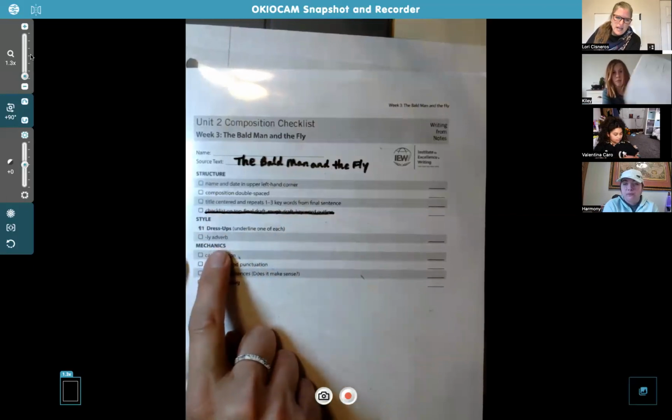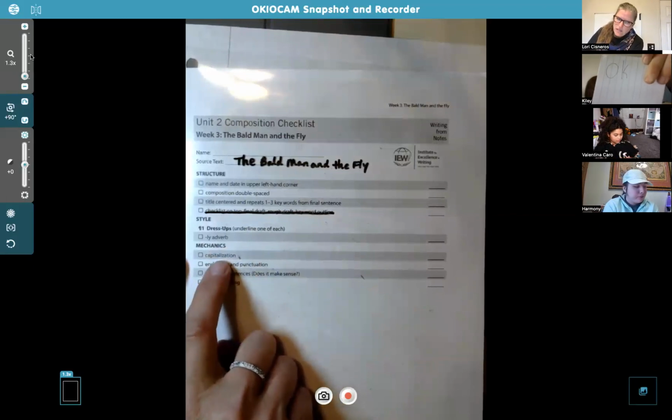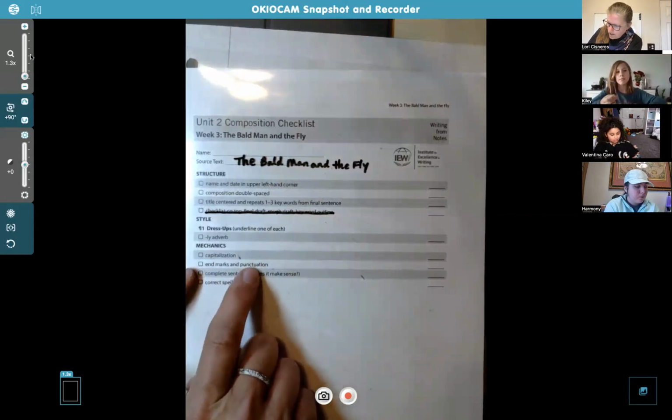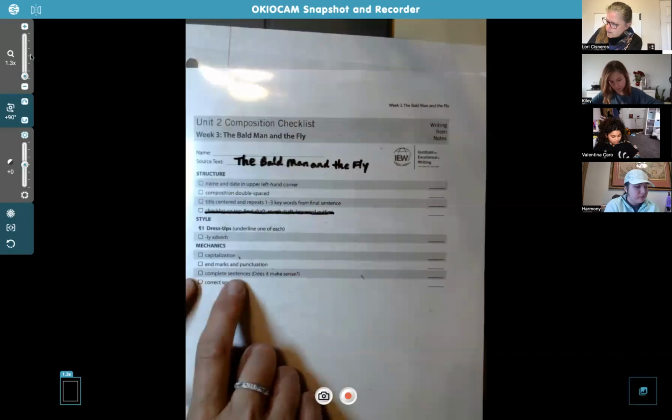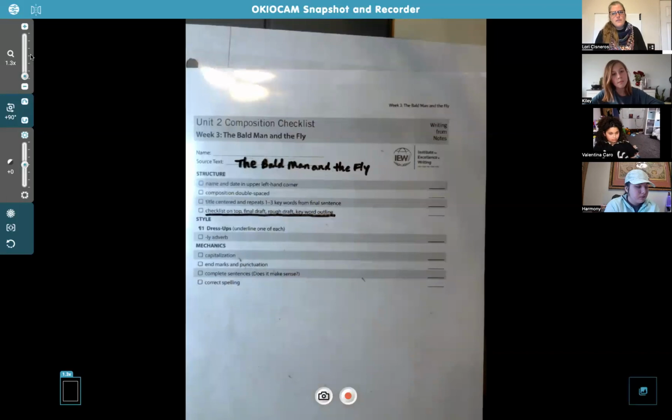Then at the bottom, mechanics. These are just regular stuff with writing, meaning capitalization, making sure you capitalized your first letter. I see that. Thank you, Kylie. And then making sure you have your end marks and punctuation, making sure your complete sentences. Does it make sense? And the best way to determine that after you write your paragraph is to read it to somebody, preferably your mom, your dad, grandma, somebody at home that's an adult.